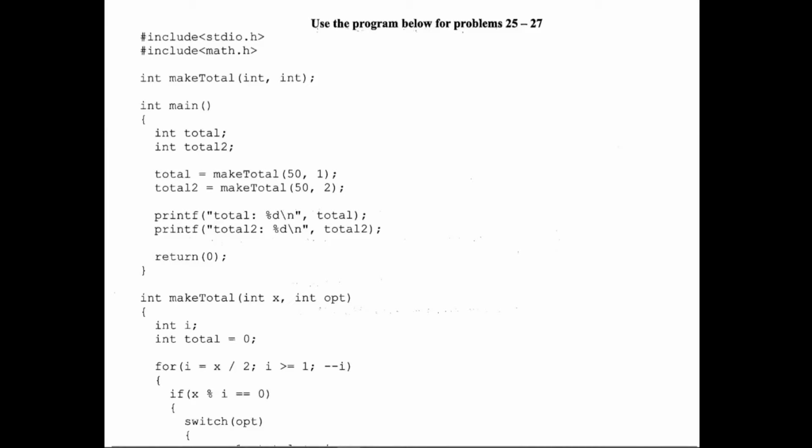Moving on to the program for problems 25 and 27, we have a whole bunch of code that looks to be calculating something. I'm just going to read what is the first question. It says, which of the following is the output generated by the first print statement in the program above? So looking back up here, we can see that the first print statement is just going to return what happens when you input 50 and 1 into the function. So scrolling down here, we're inputting 50 and we're inputting 1 into the function.